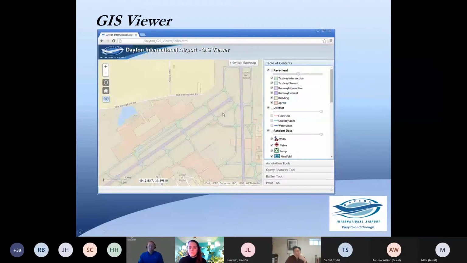So this is an example of the GIS Viewer. Not doing any live demos here today. I struggle with VPN access personally into the airport, but this is just an example of their GIS Viewer. This was a custom developed application. This was really before ArcGIS Online was in place. It is something that we would like to do in the future, is get them updated and moved into ArcGIS Online.